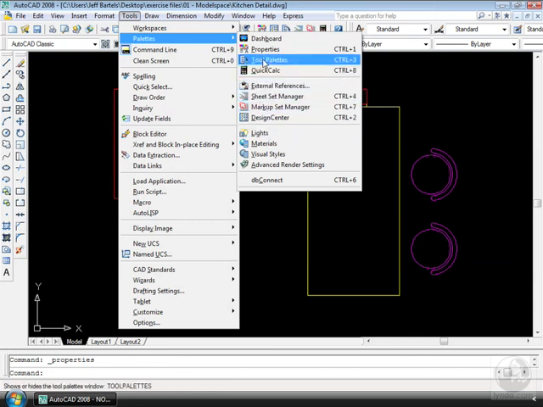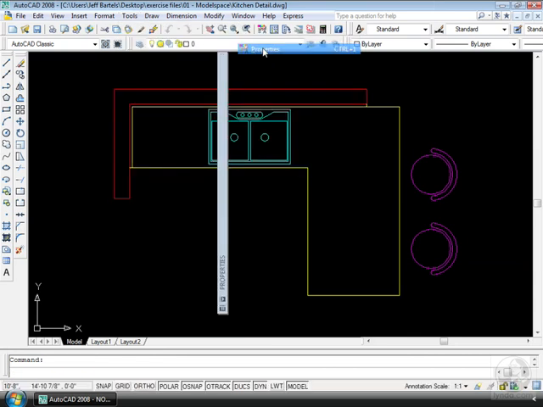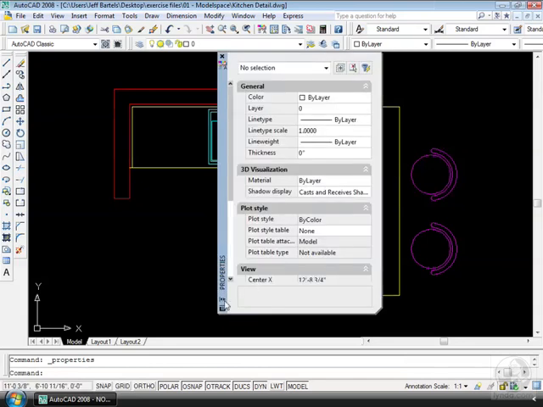Let's bring one up on our screen. I'm going to click on the Properties palette. It pops up right in the middle of my screen, and this is used to change the properties of our existing entities. So the first thing we notice is this palette is huge. Autodesk recognizes that these palettes are quite large and they can be unwieldy when we're trying to draft, so they give us the ability to change their size.